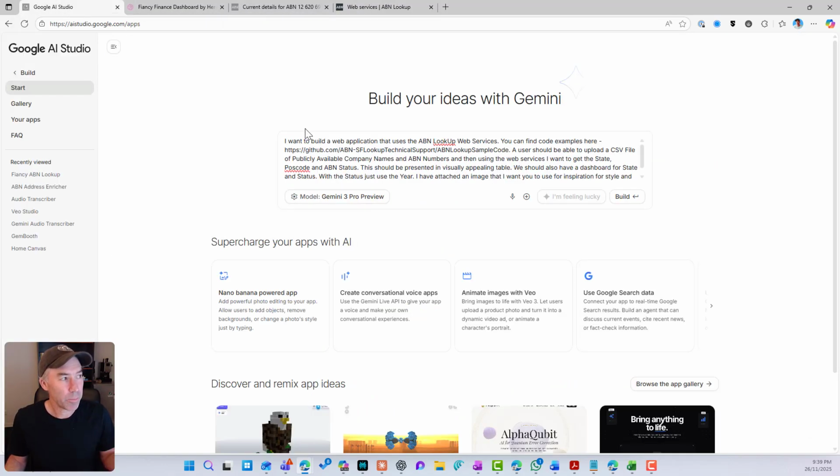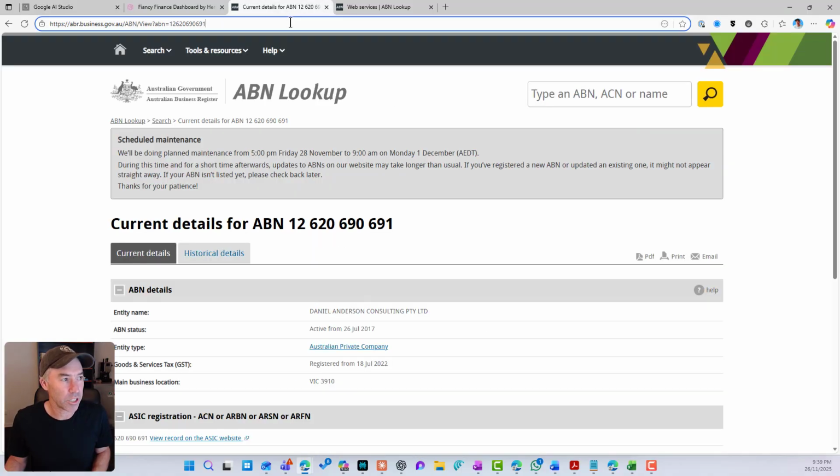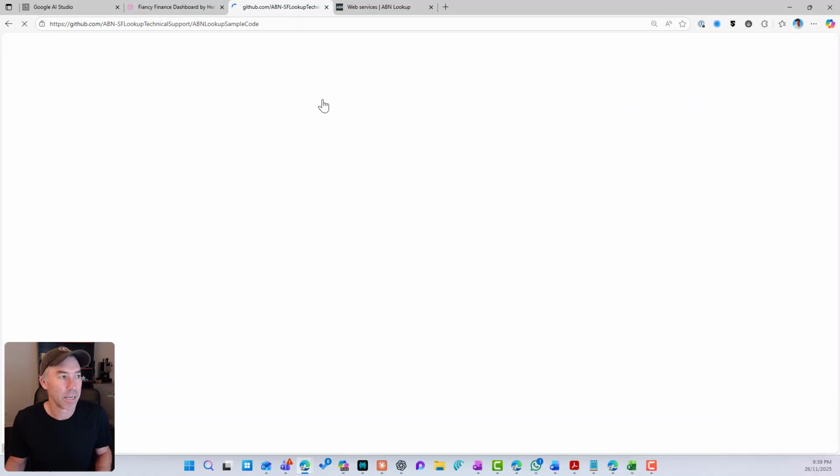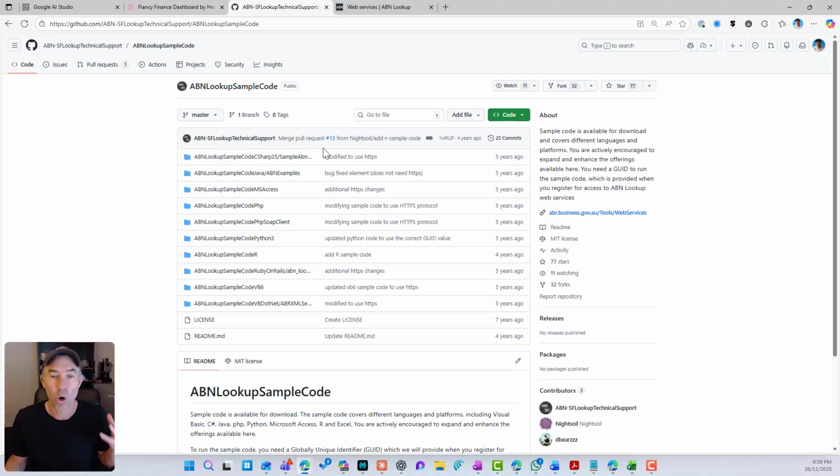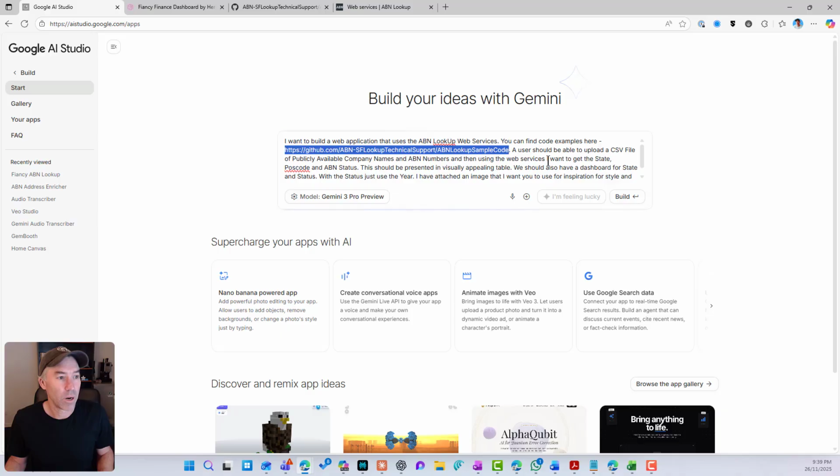So if I jump back into Google AI Studio, you can see I've explained this. We're going to use the ABN Lookup web services. You can find the code samples here, and I've pointed it to the sample code repository. So let's just jump in and have a look at this sample code repository, all on GitHub, okay? Now, a user should be able to upload a CSV file of publicly available company names and ABN numbers, and I want to enrich this data.